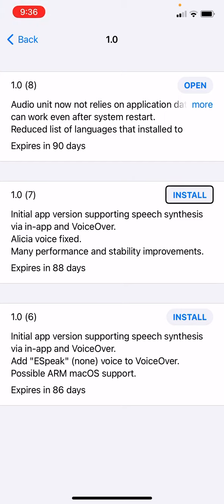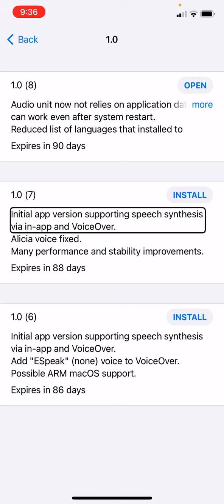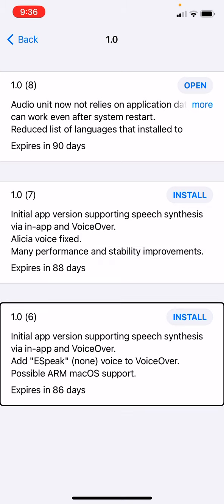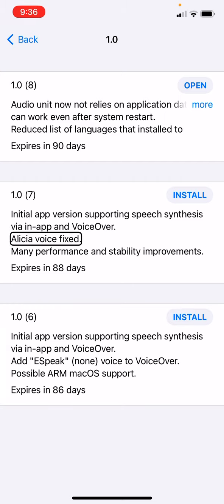Install button. And as before, we have an install button. Initial app version supporting speech synthesis via in-app and VoiceOver. So that will always be at the top of the changelog. Alicia voice fixed. Many performance and stability improvements. So that's a bit of a smaller changelog, nothing really interesting there.